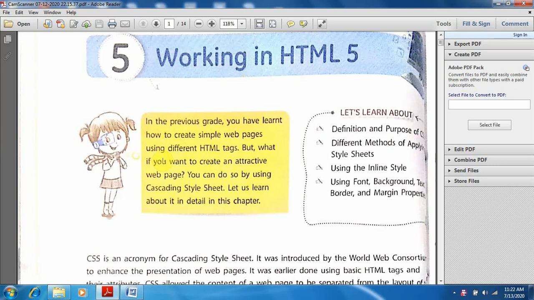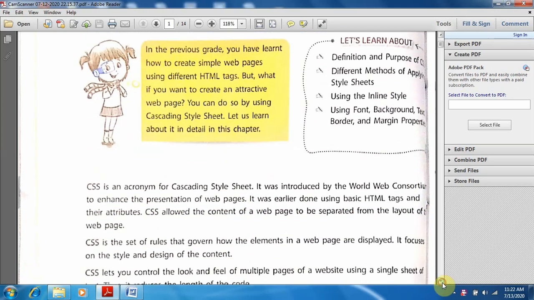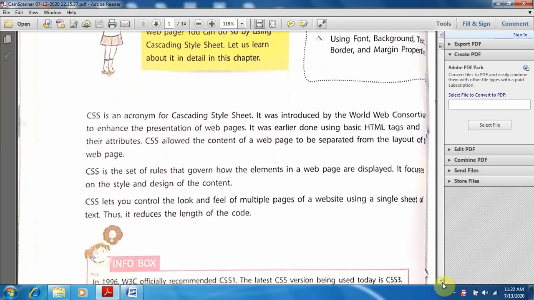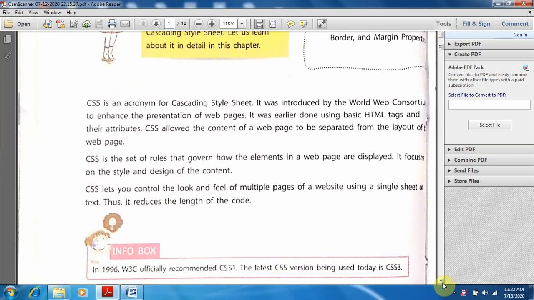For this we will use CSS, and the full form of CSS is Cascading Style Sheet. It was introduced by the World Wide Web Consortium to enhance the presentation of web pages. It was earlier done using the basic HTML tags and their attributes. CSS allowed the content of a web page to be separated from the layout of the web page.